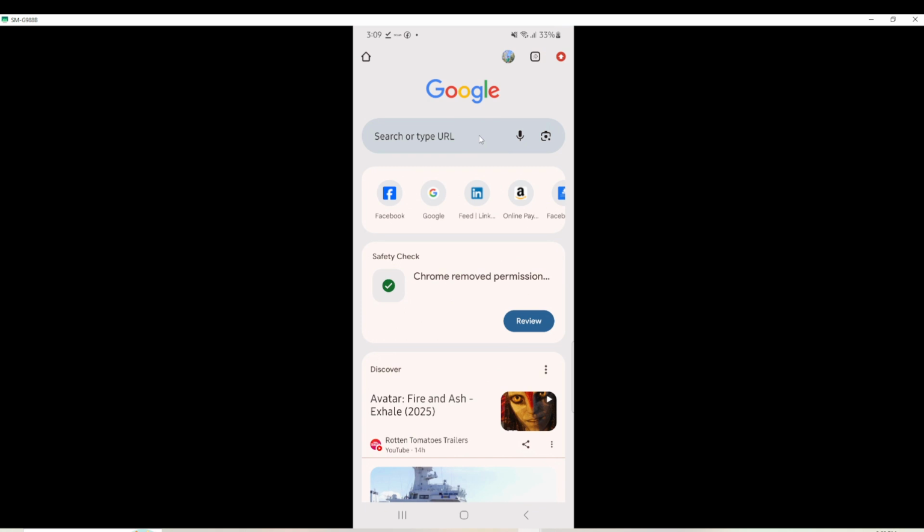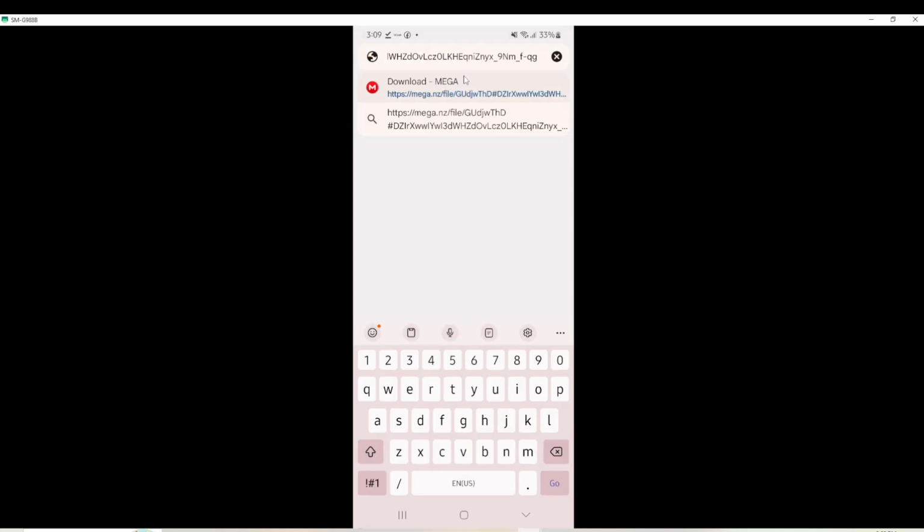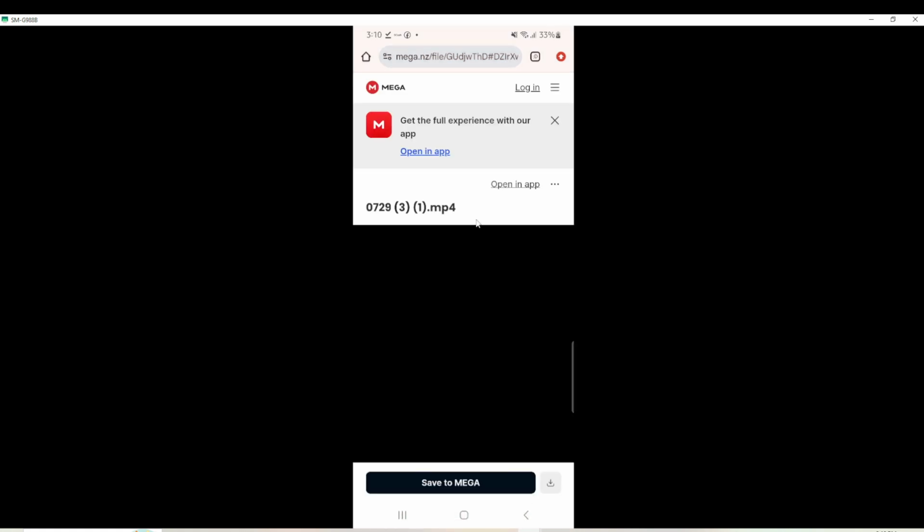Tap the address bar at the top of your browser, then paste the Mega link. If you've copied it, a long press should reveal the paste option. After you paste it, load the page, and you'll land on Mega's file view. You'll typically see the file name, size, and a simple interface.